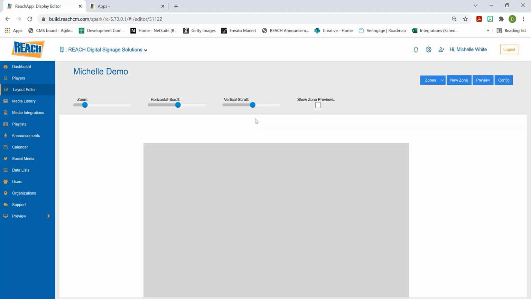All right, so as you can see, this is what you're going to see right when you start. Right up here, we have the zoom in and out. We have the horizontal where you can move left or right, vertical obviously up and down, and then I'll talk about the show zone preview in just a sec. Zones, new zones, preview configuration. Again, we'll talk about all that in just a sec.